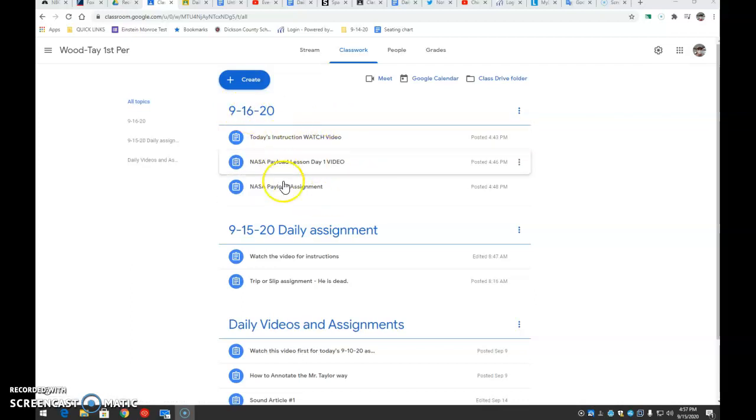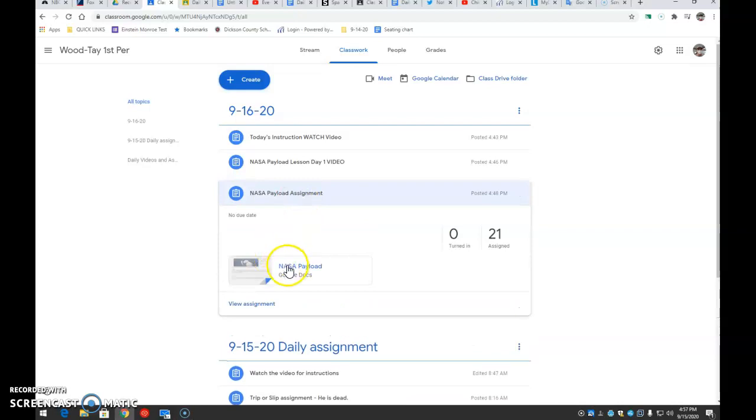But there should be at least three things here each day. There'll be a video instruction on how to get started, which is this video. And then there'll be a video of the recorded lesson, and then a document or documents that need to be done or worked on during the lesson. So first thing I would do is go ahead and open this document, click on it the normal way you do to open it up.